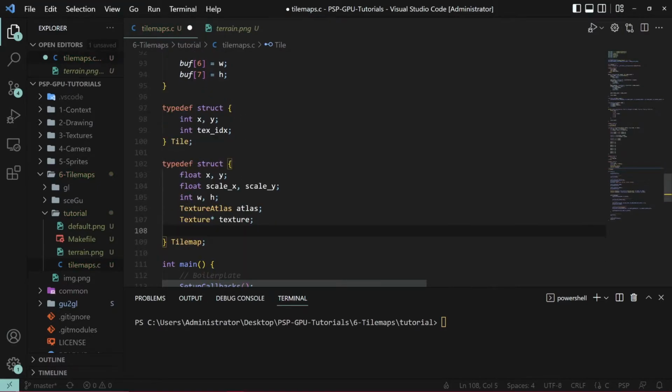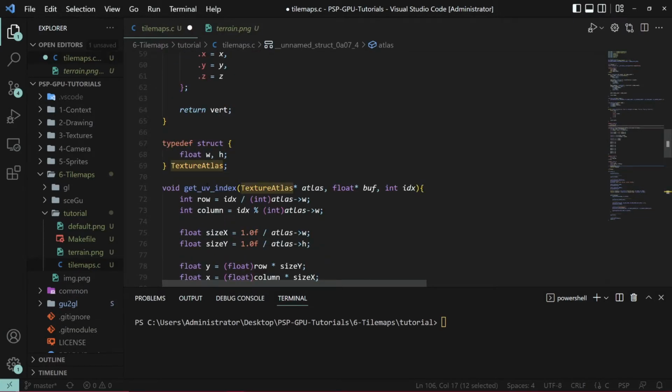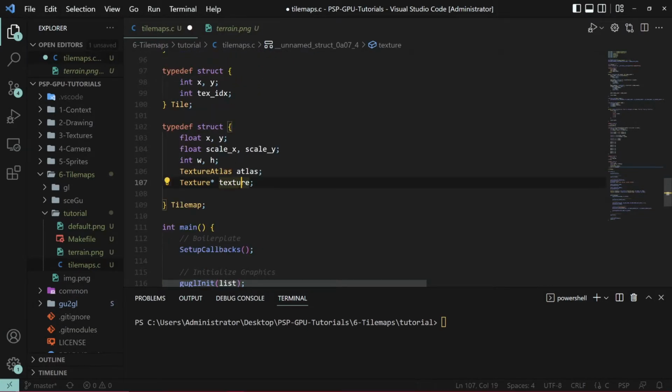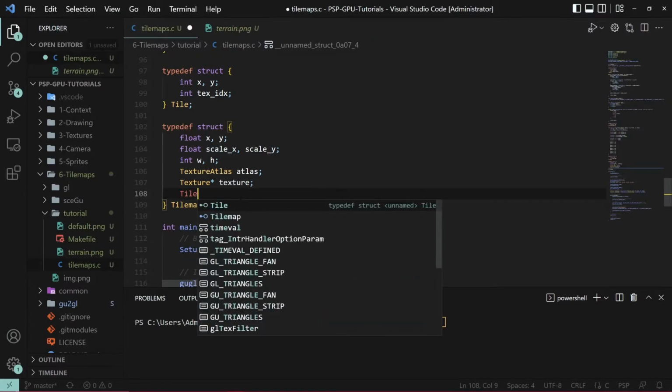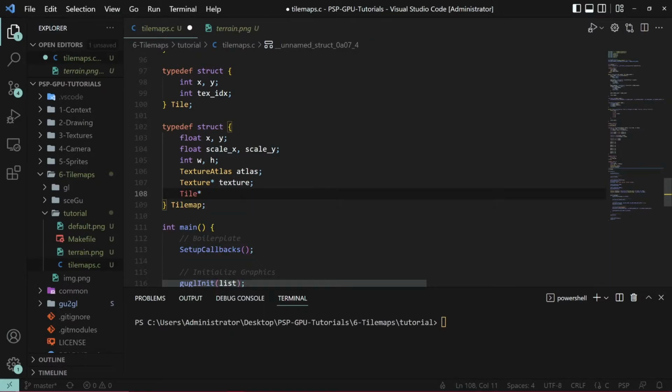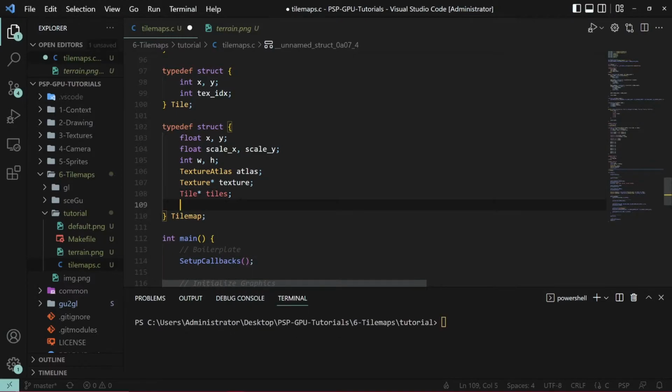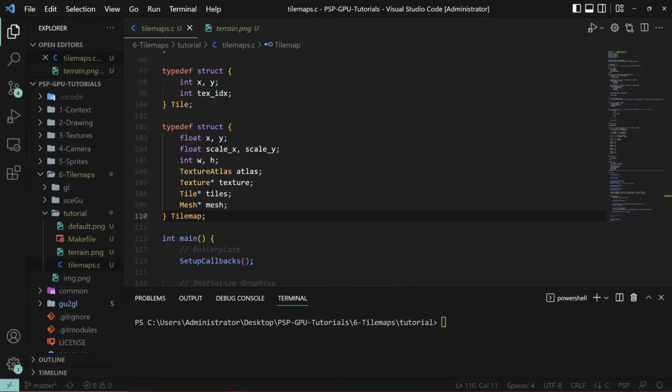So technically you could combine texture atlas to have a pointer to texture as well, but that's kind of an irrelevant detail. We're going to have a tile pointer, and this is going to actually be the array, so this will be the tiles array. And then we'll have a mesh as well, because you need to render it to the screen.